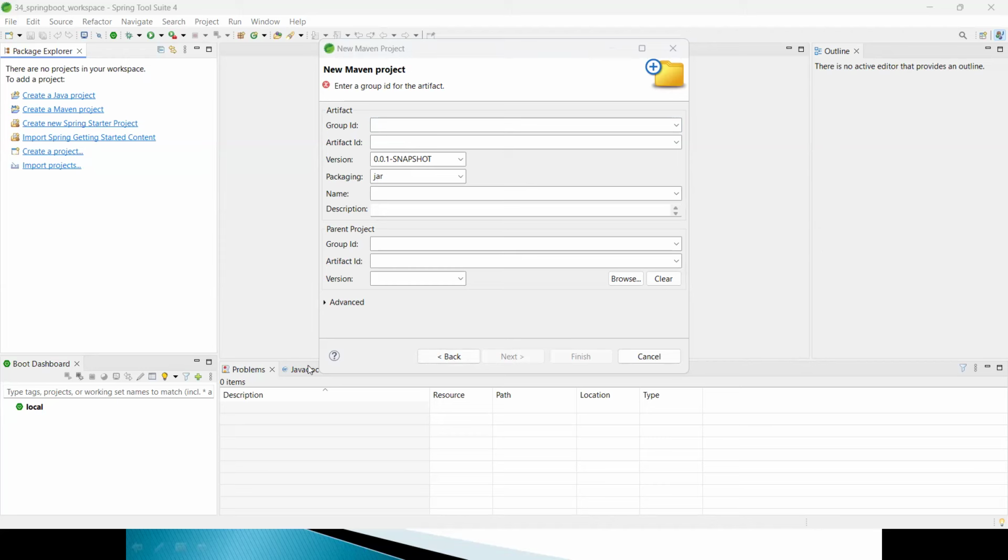Varshit, IntelliJ we will use later on, not right now. Not straight away. After 2 to 3 days, we'll start IntelliJ as well, how to use IntelliJ. We have some use cases where we cannot use IntelliJ, so later on we'll explain. Right now please go ahead with this workspace.